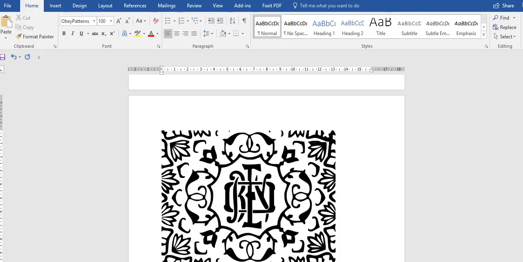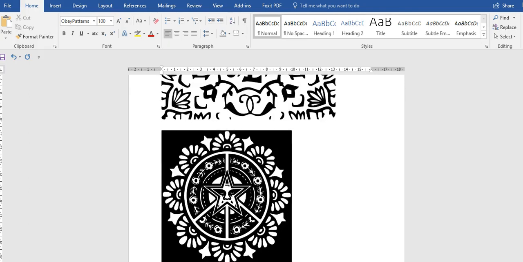There is the letter B. That's the letter C. So you can imagine having a colouring book with all these great images in it, and it's basically just from installing the font and just typing it out.